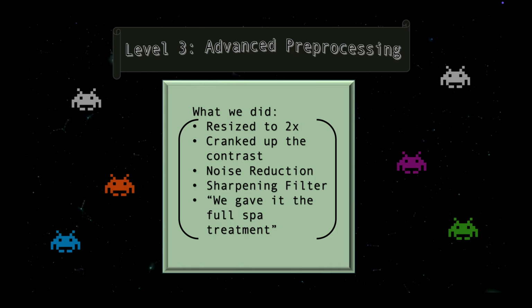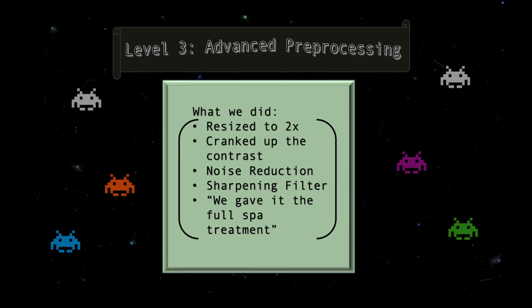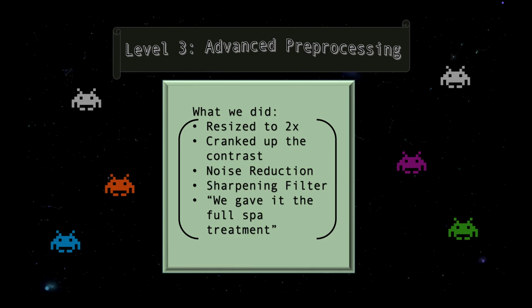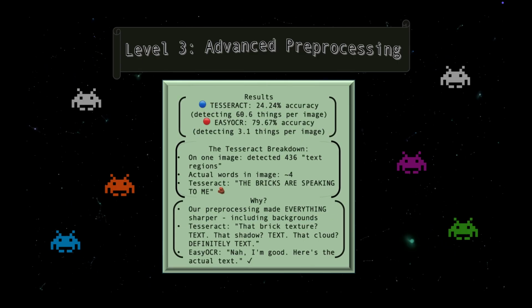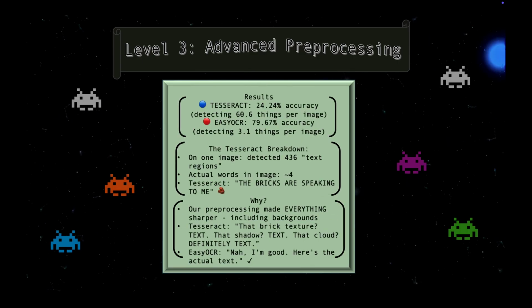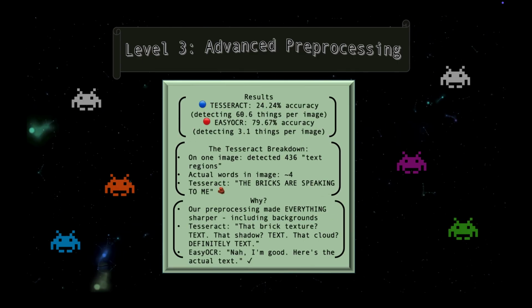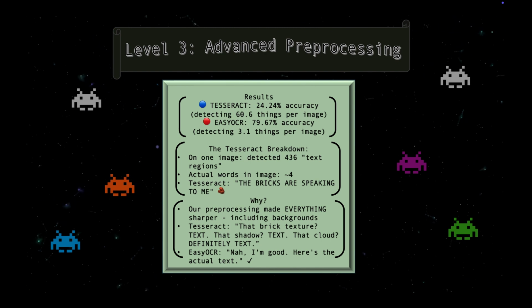Okay, round 3. This is where I went full send. I gave these images the complete spa treatment: resize, contrast, noise reduction, sharpening, filters, and everything. If there was a preprocessing technique, I threw it at these images. The results? EasyOCR had a 79.67% accuracy. Nice, it's the best performance yet. So steady improvements across all 3 rounds.